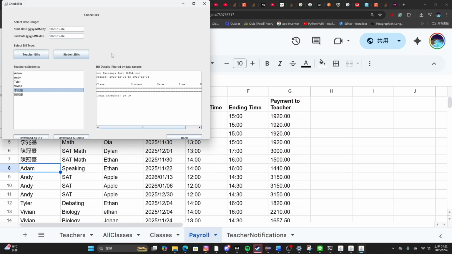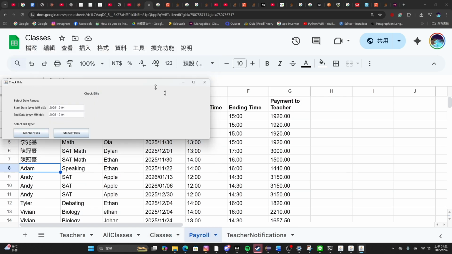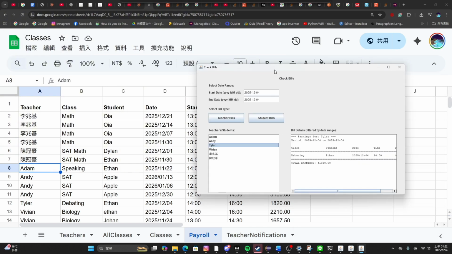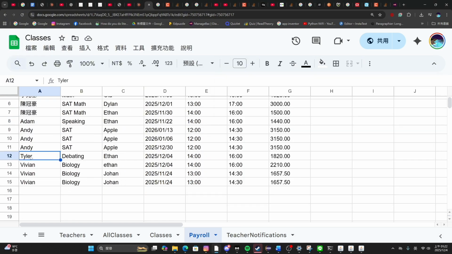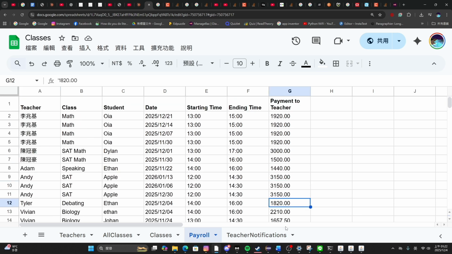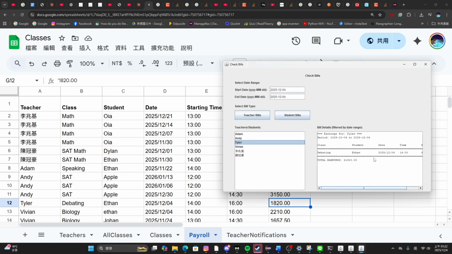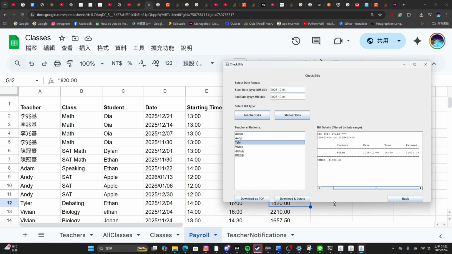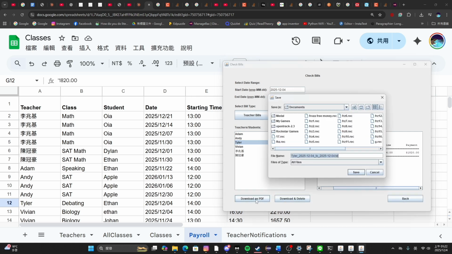So for instance, if I select Tyler, then it should show how much the admin should pay to Tyler. Tyler only has one class, and the admin should pay $1,820. So therefore, you can see the details of which classes and how much you should pay the teachers. And once it's selected, an admin can actually download the file as a txt file. And therefore, it's easier for admin to send this detail to the teacher and organize the payroll.